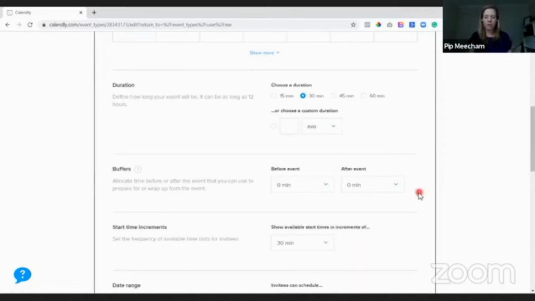Now, what buffers do is when somebody goes to make an appointment for you, Calendly is going to look at your calendar. Definitely integrate this with your calendar. It's going to work out, okay, this meeting is for 30 minutes, so it's going to look for a free 30-minute time within your calendar. What a buffer does is allow you to extend that out. For example, you might need 15, 20 minutes before an event to prep for it, and then 15, 20 minutes after the event to do some admin stuff.